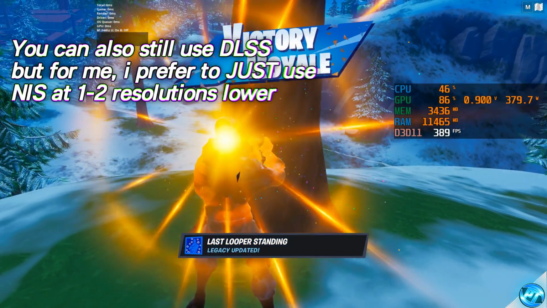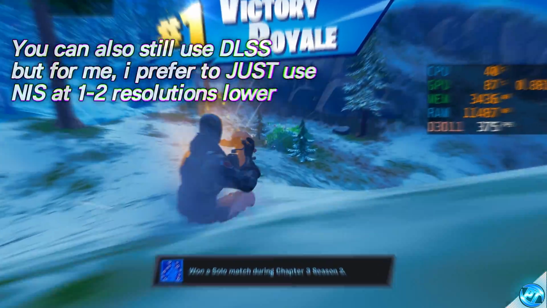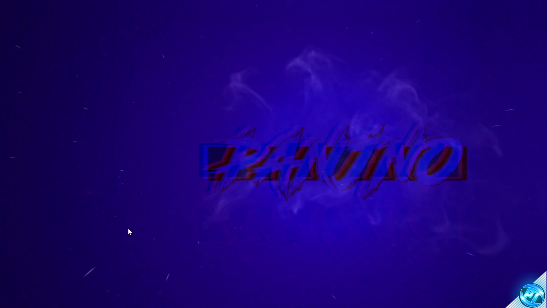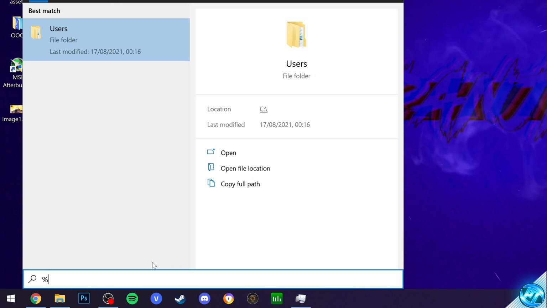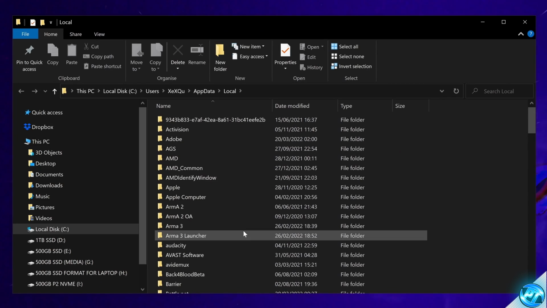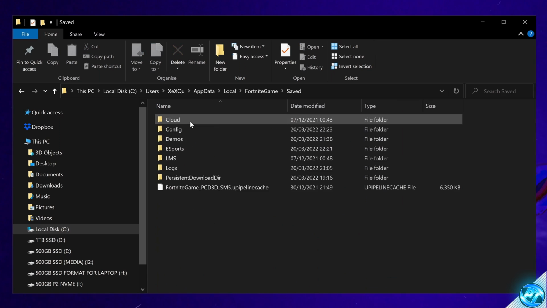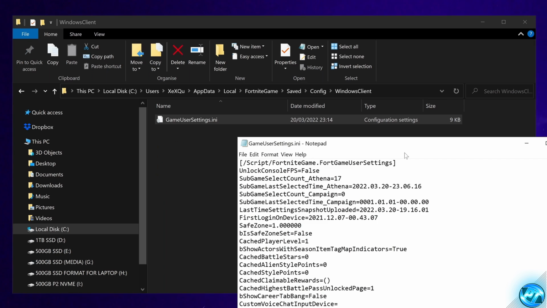It doesn't look as nice, but it's way more widely available, offers a higher performance improvement. Before closing out with the in-game optimizations, we can then fine-tune a few more settings inside of our game config file. For this, navigate down to your Windows button, type in percent local app data percent, then press enter. Inside of this menu, scroll down to the F section, then navigate into Fortnite game, saved, config, Windows client, and double click on the game user settings.ini.